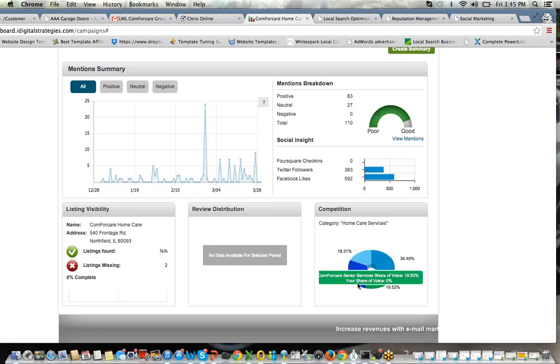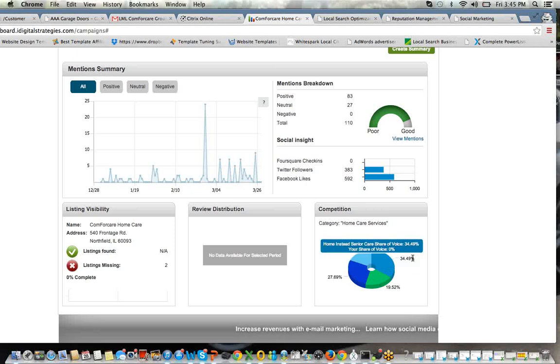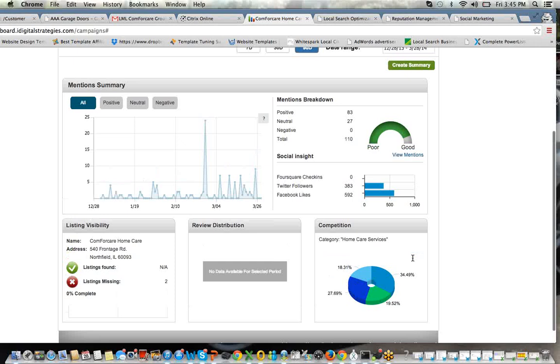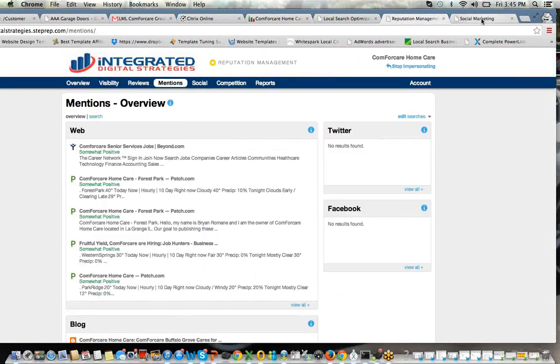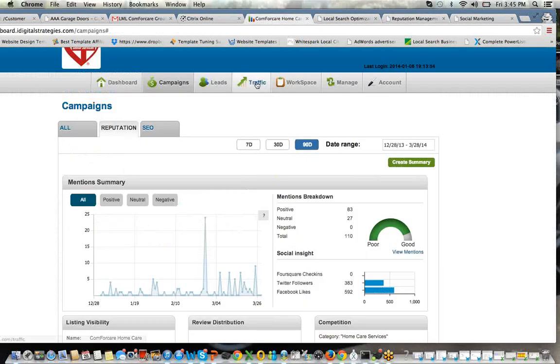And then, of course, your comparison of your business to your competitors, your online share of voice, will display there as well. So these are fed through these different local, reputation, and social dashboards, but it's syncing it all up into one view.